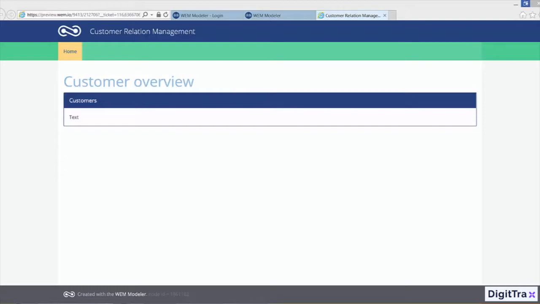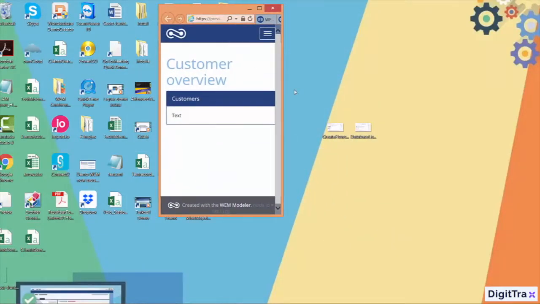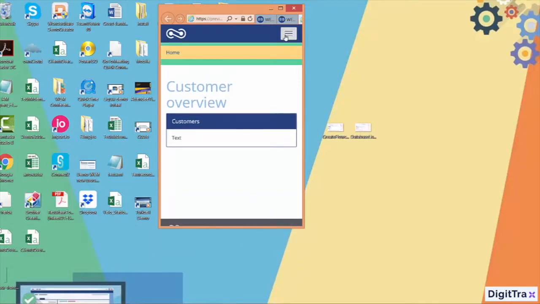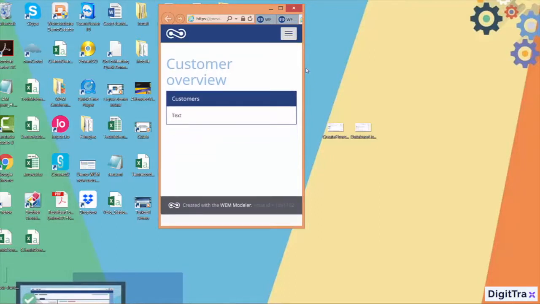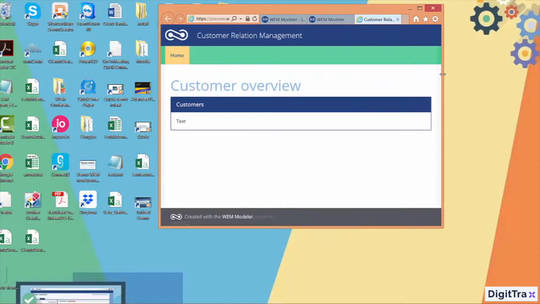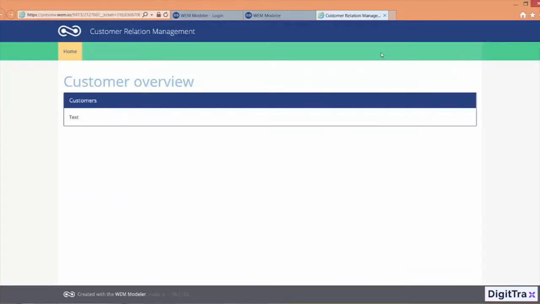So when you view your application on a smartphone, it looks like this. It's got a different menu, a Bootstrap menu, and when you display it on a tablet, it could look like this, or even a smaller tablet looks like this. And this is the view of the application in a browser.